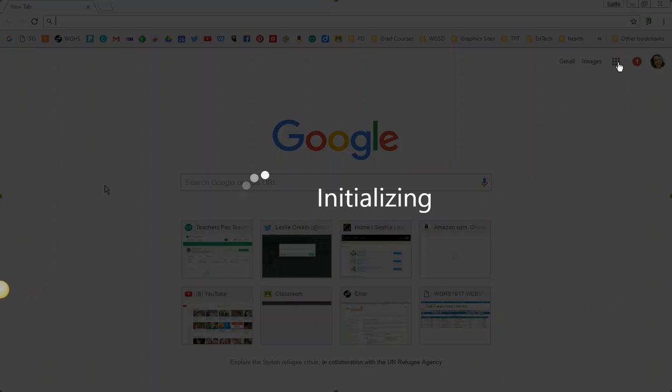Then you might have these buttons over here I like to call the Waffle. If you have that, go ahead and click it, and then you're going to go to Drive. If you don't have the dots, you can type in drive.google.com. So once you get to your drive, you're going to want to make a new folder.